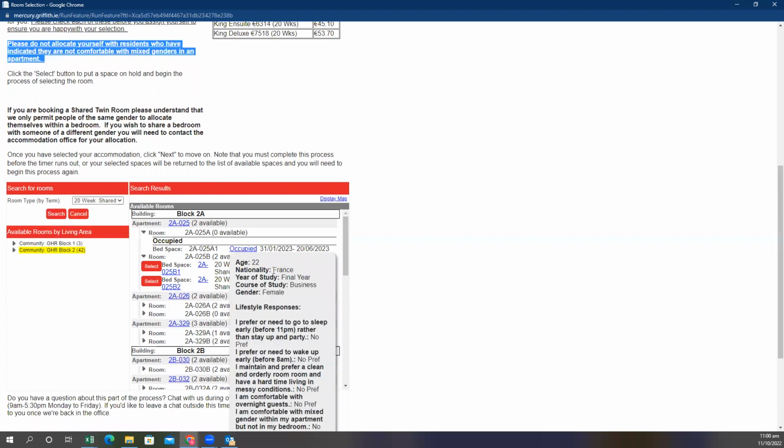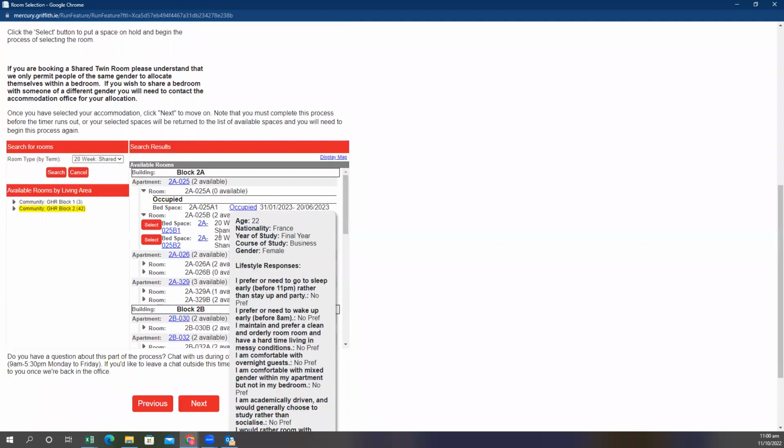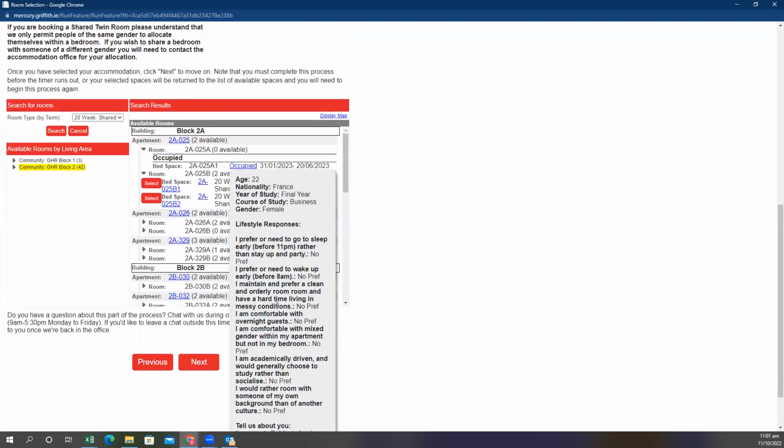This is a 22-year-old French female. Okay, so good enough so far. Let's see if she's comfortable, as it says above, with mixed gender. You can see it down here in lifestyle responses. A few things you might know if you get along or not, or that help you figure out if you're likely to get along with the person. Okay, so I'm looking down here.